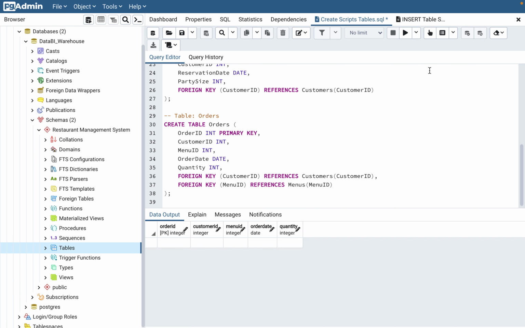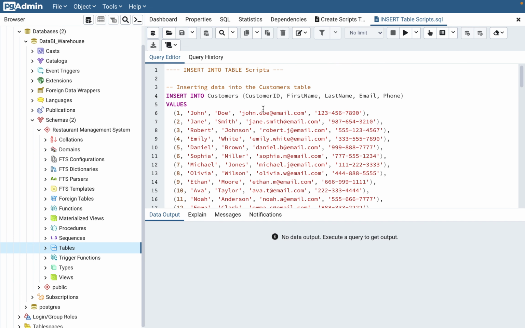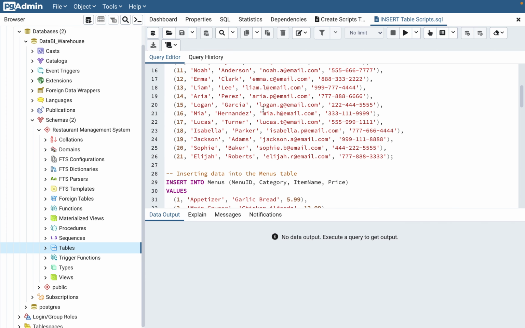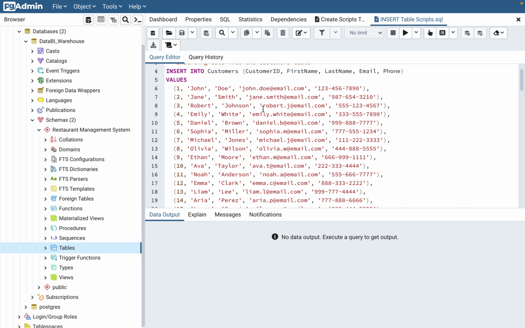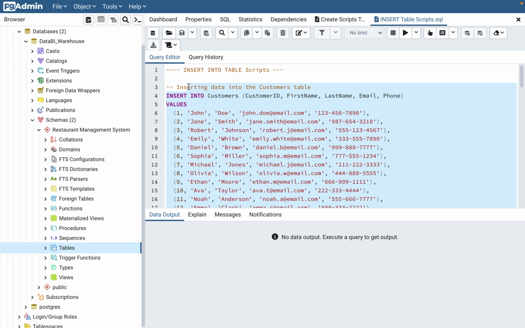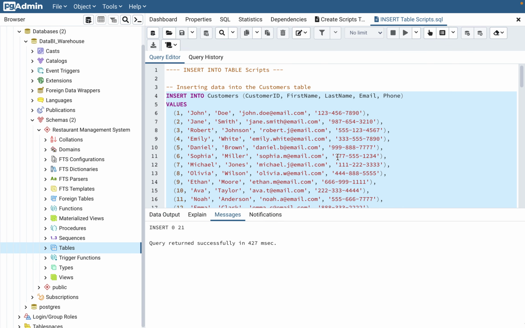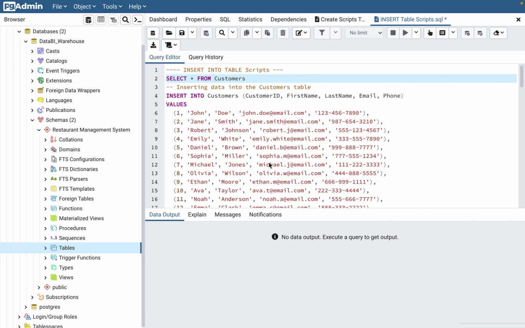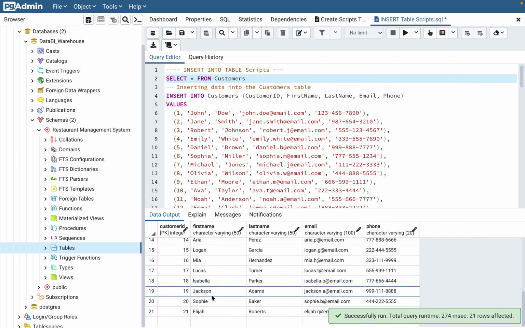Now let's do the insert scripts. Again, I'm going to put all of this in the comment section, so you don't have to worry about it. What we're going to do is take 21 customers and insert their data. Okay, 21 rows. Let's just verify. Okay, you have 21 rows.